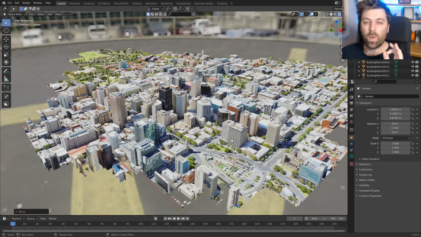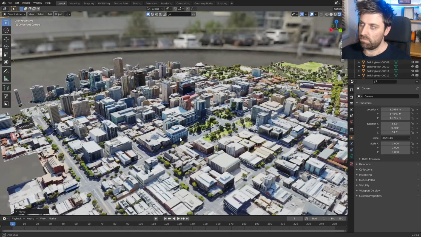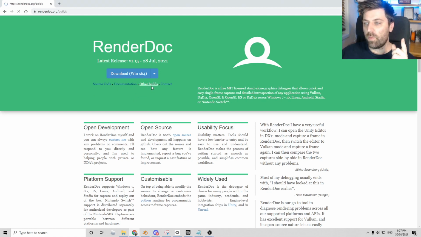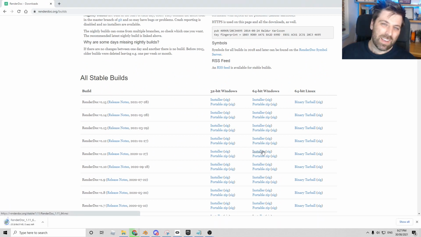So in this video, we're going to go from Google Earth to a 3D model in Blender. So the first thing we need to do is capture that graphical data that's going to be on Chrome's Google Maps. First we're going to download RenderDoc. I'm not going to download the latest version. I'm actually going to go to other builds and go to version 1.11. If you come down here, installer, download it, installer as per usual, and let's carry on.